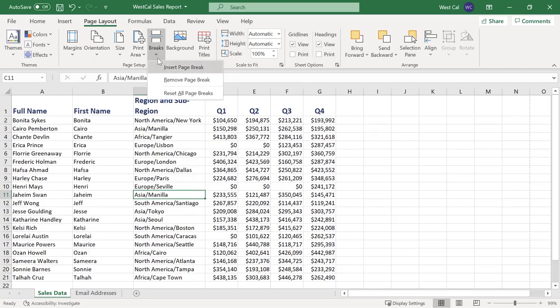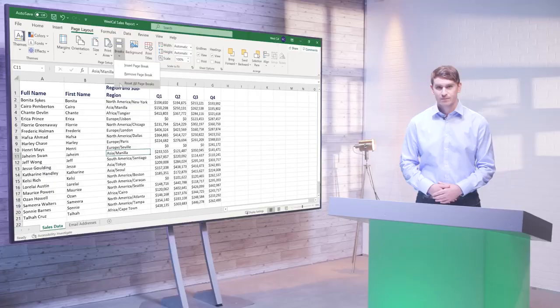Clicking the Reset All Page Breaks option in the menu will remove all the manual page breaks in the current worksheet. It's important to note that you can't add a page break to force Excel to fit more on a page. If the automatic page break is coming at an unwanted place, you can only ask Excel to move on to a new page sooner.